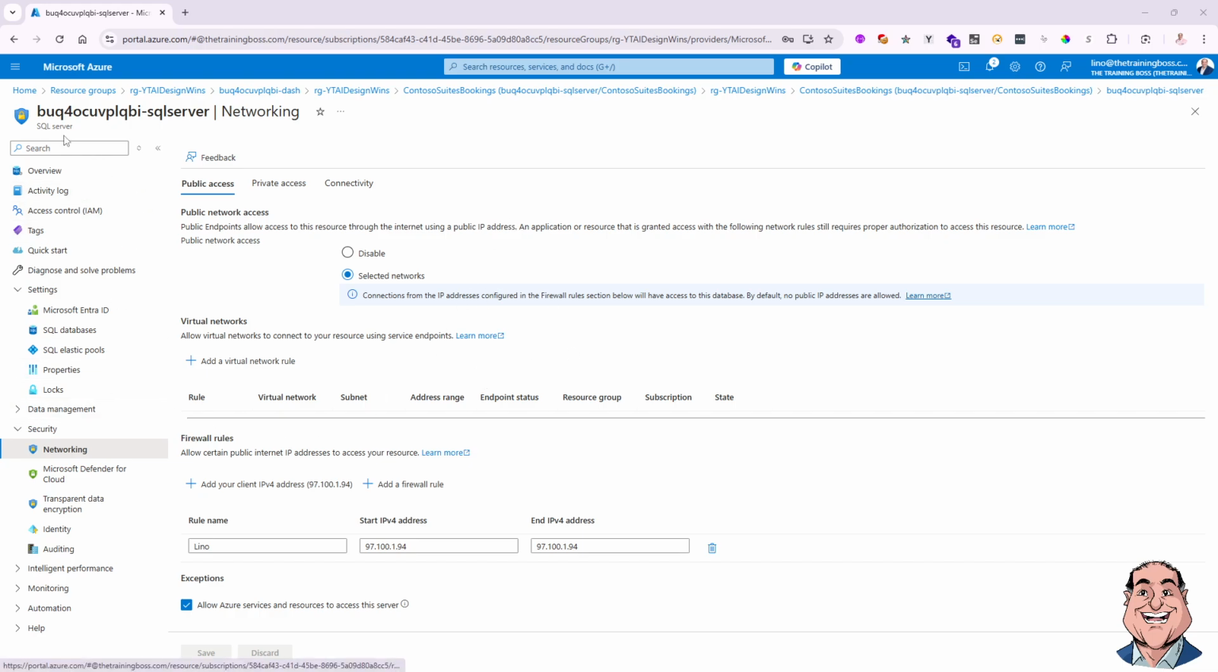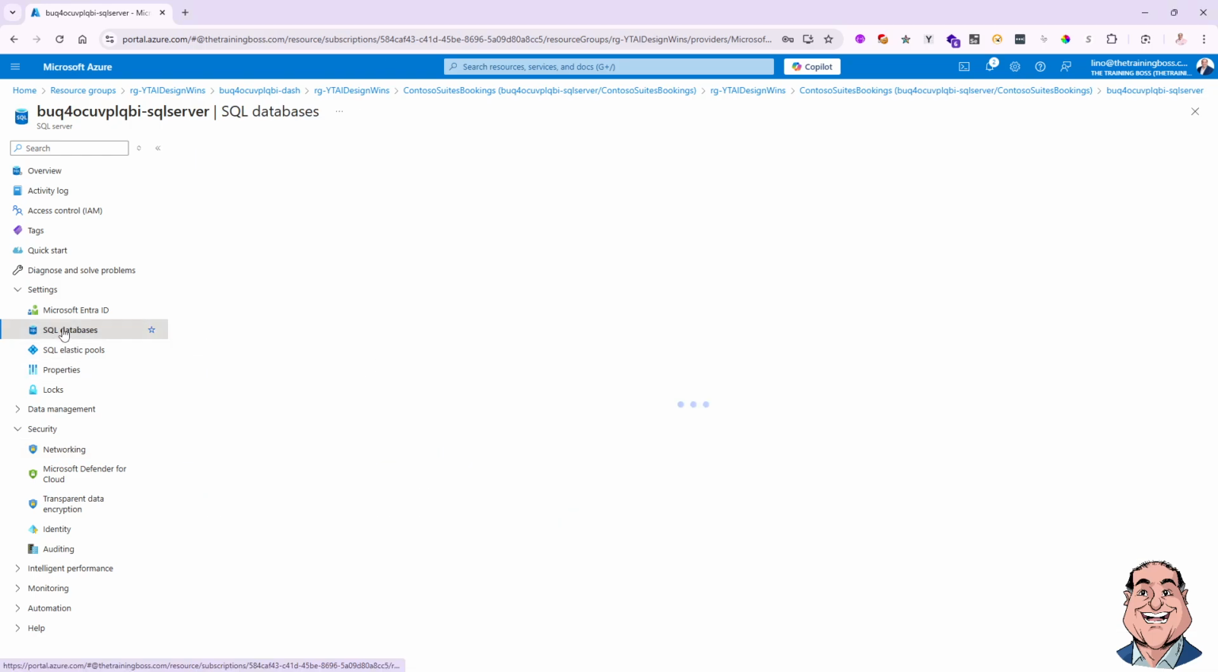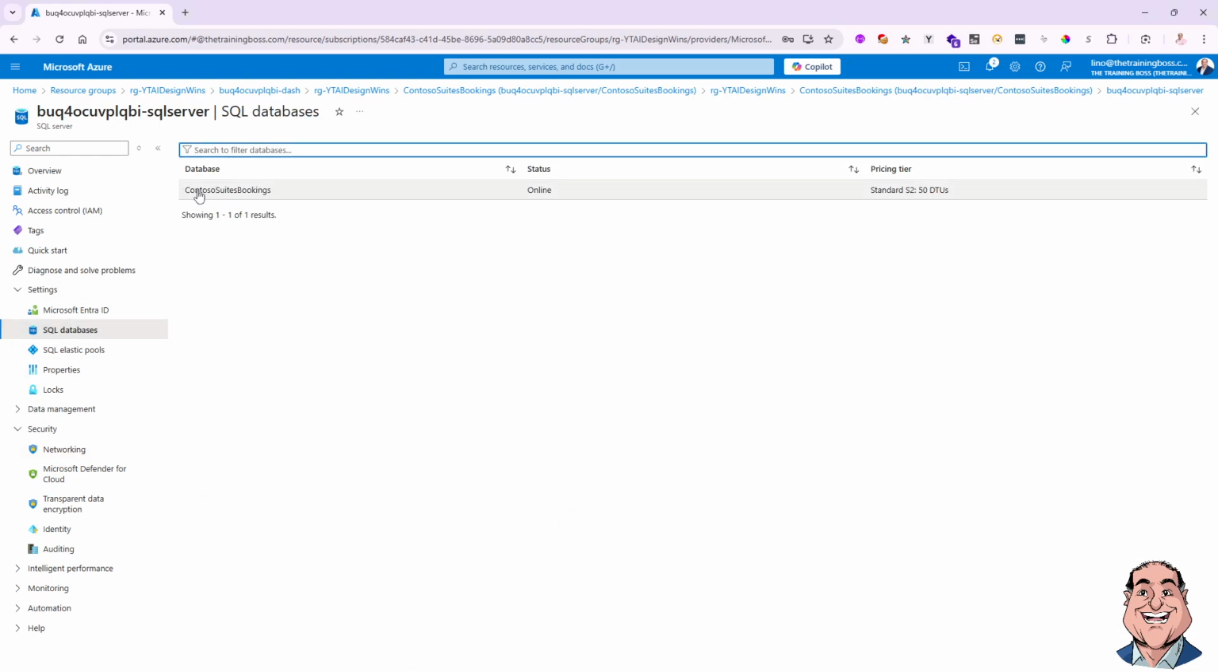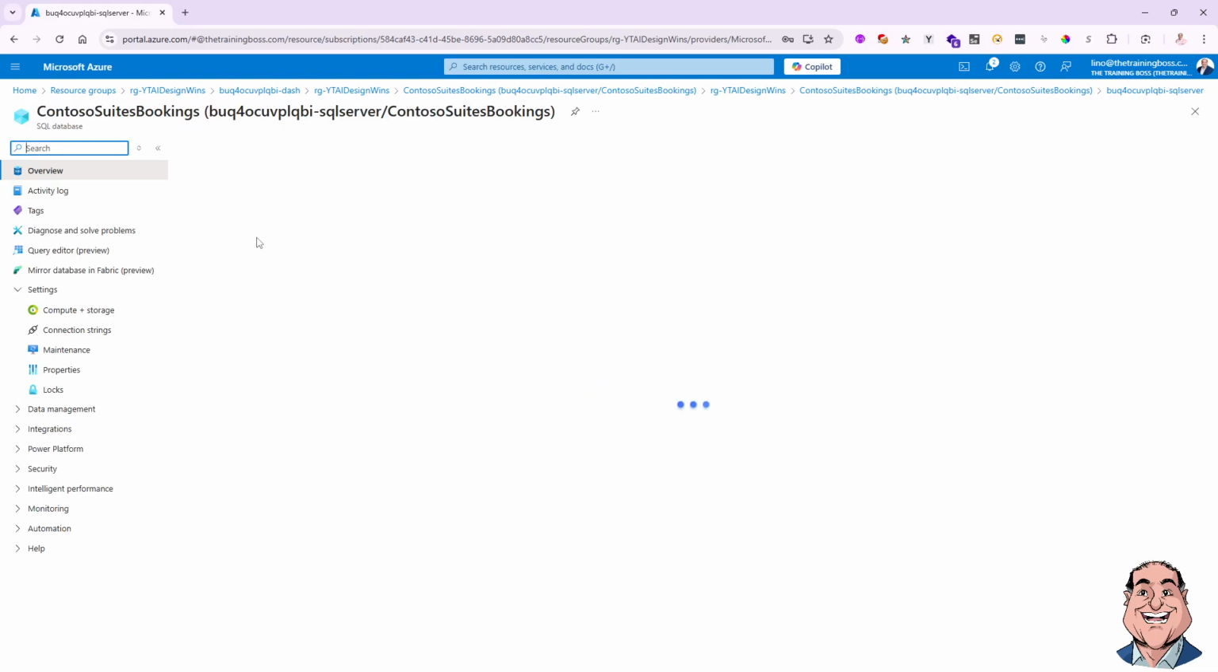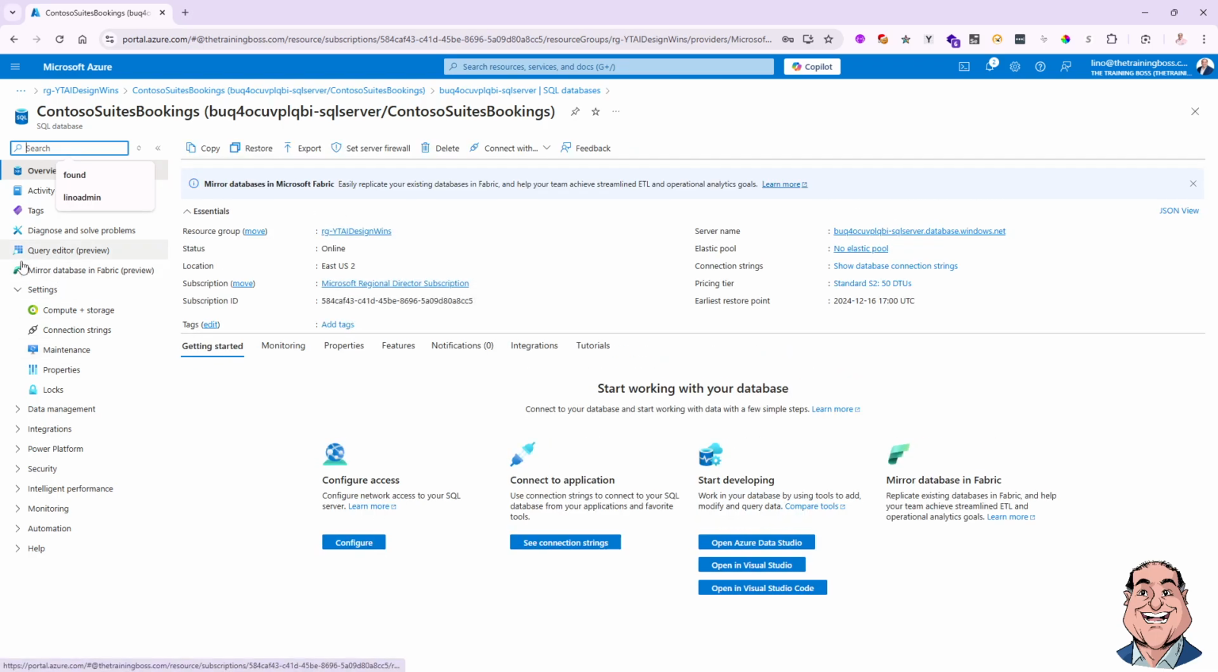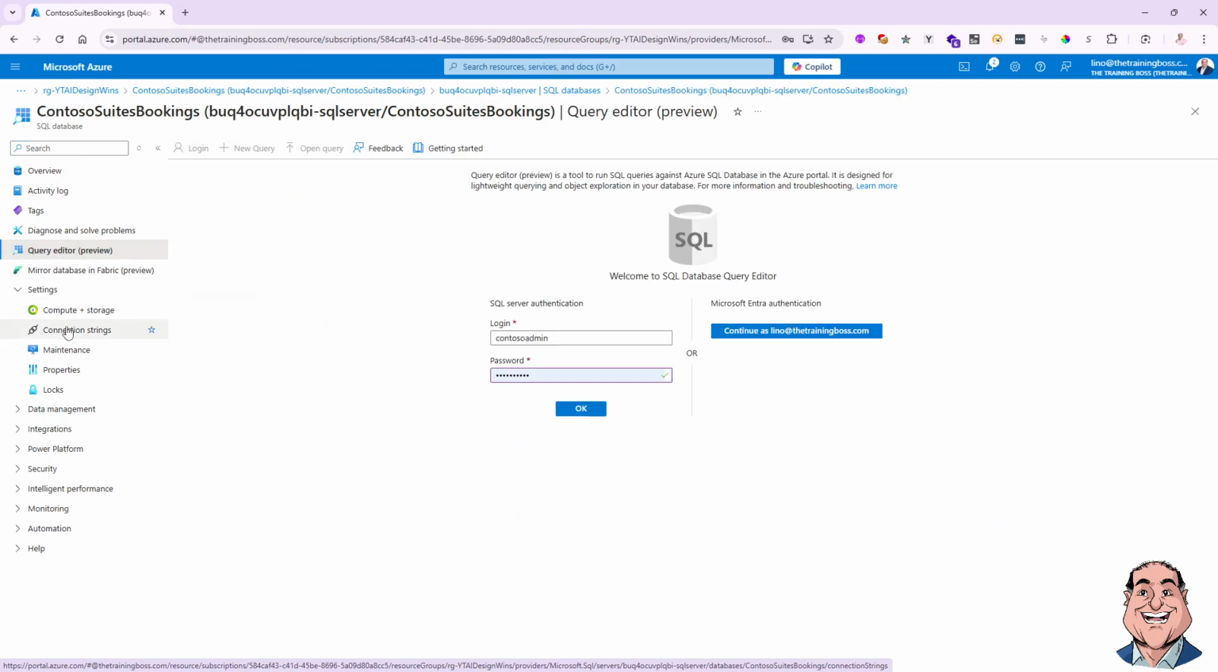But notice actually now when you go to the SQL database, let's say the SQL database is right there, you will notice there is a Contoso Suite bookings database that got created for me. It's empty, there is nothing in it, but I'm going to click on it. And you will notice on the side it says Query Editor is in preview right now. If I click on that, I don't need an outside tool to allow me to do this. I can just put in the Contoso admin. I can steal the password that I ran the bicep with, if you remember.